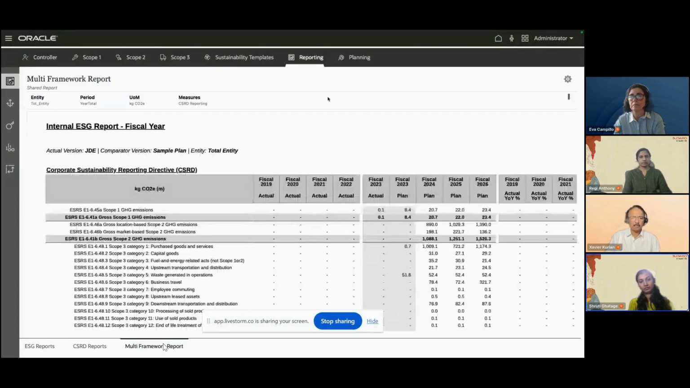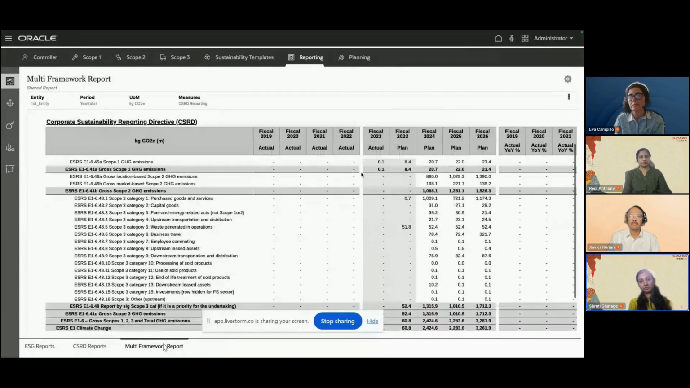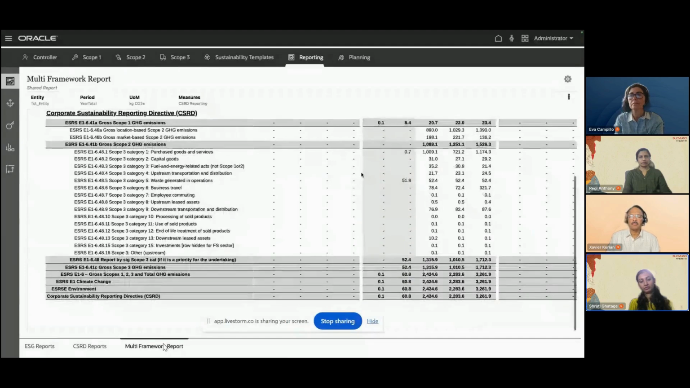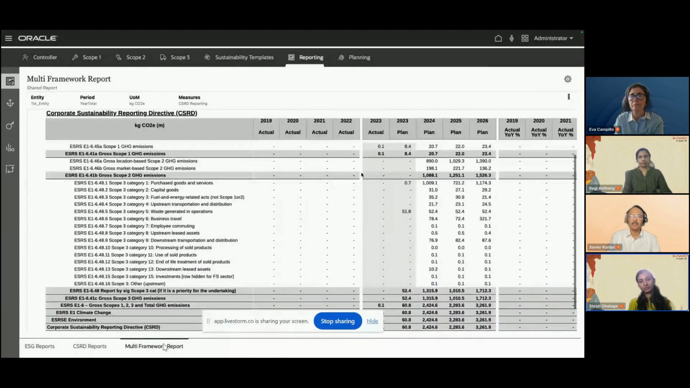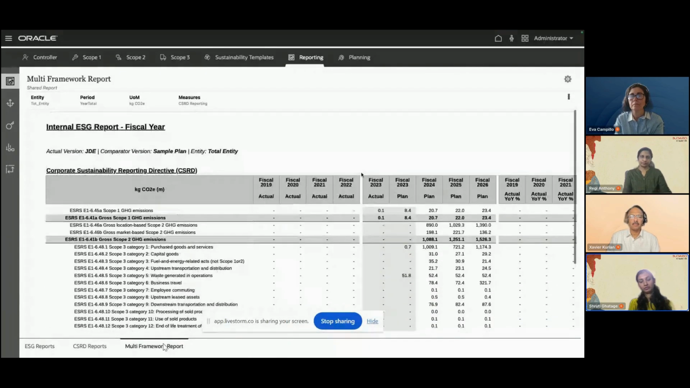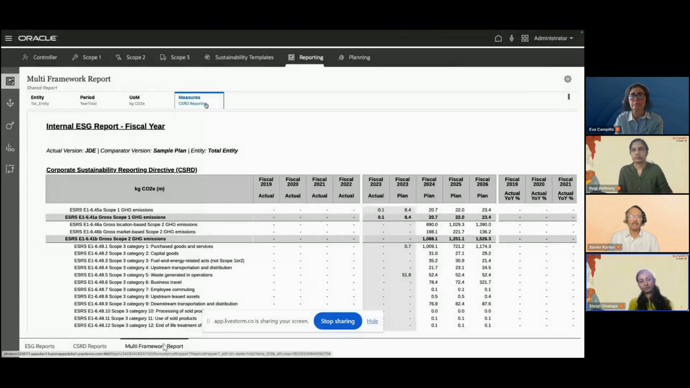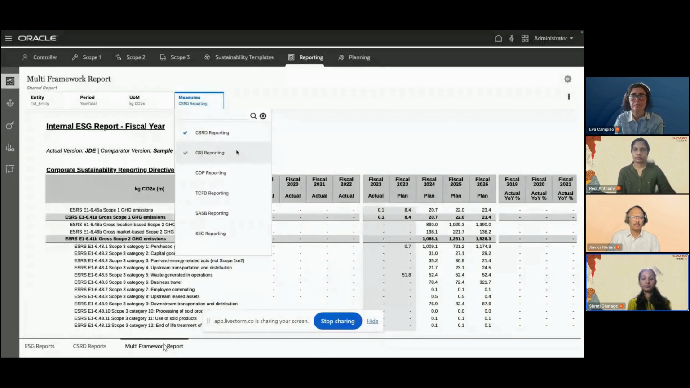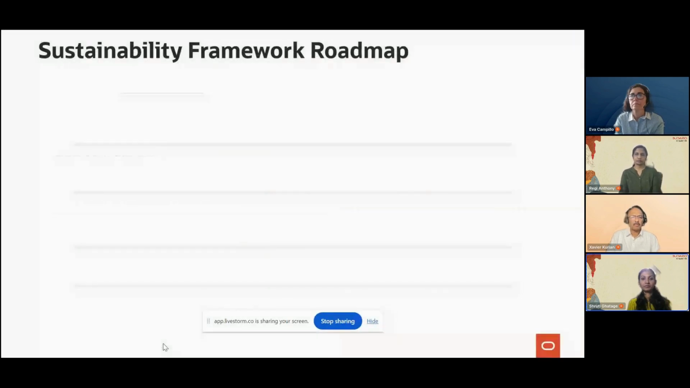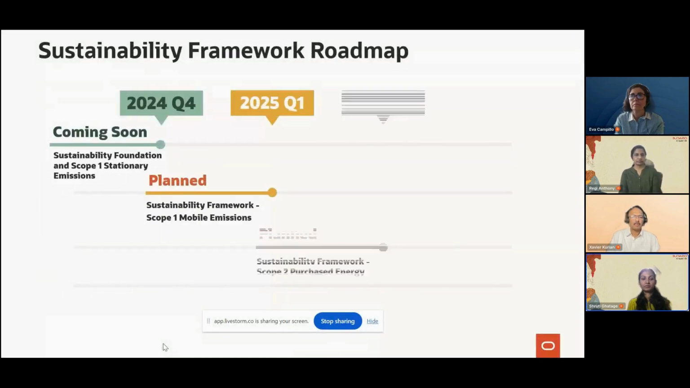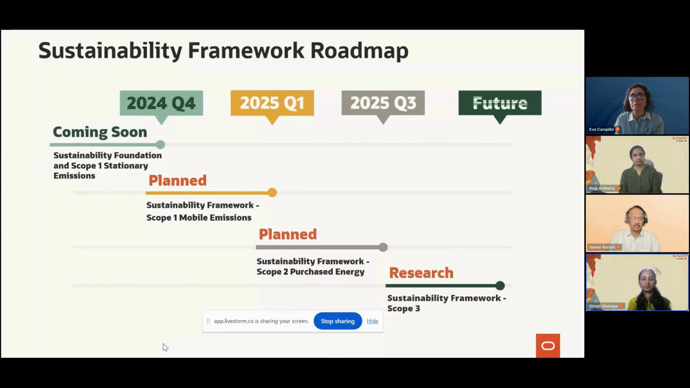In Oracle EPM, you can generate reports based on various standards set by different countries or unions. For example, this report is based on the Corporate Sustainability Reporting Directive, CSRD, defined by the European Union. You can create multiple reports based on different standards. JD Edwards has a strong roadmap to cover various scopes in sustainability in the future.